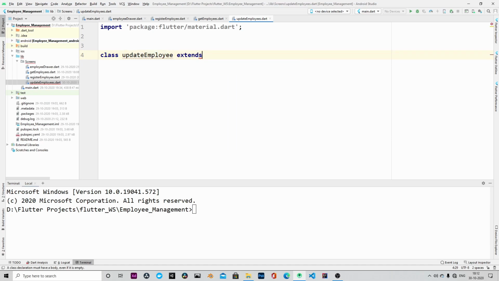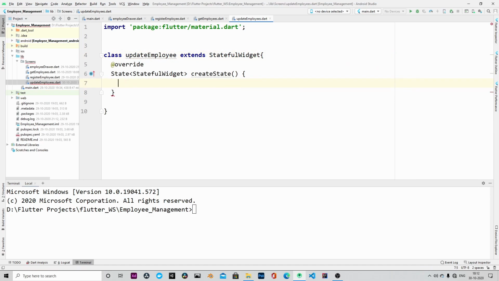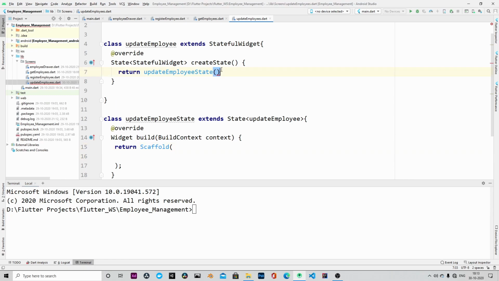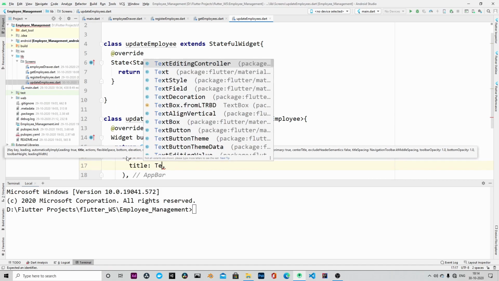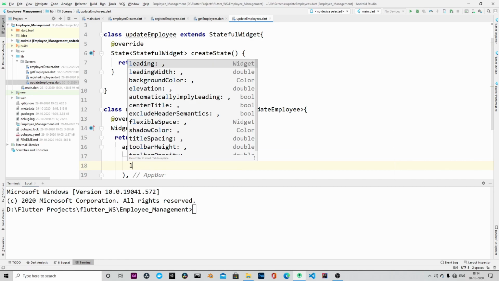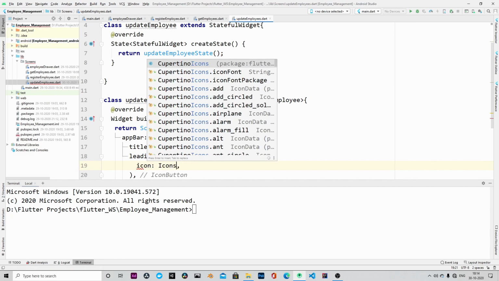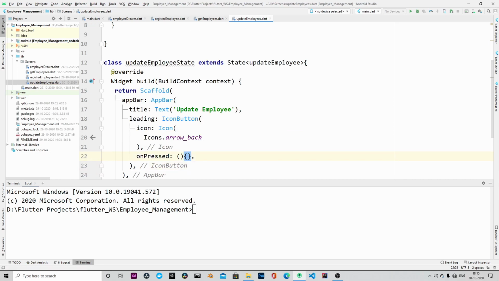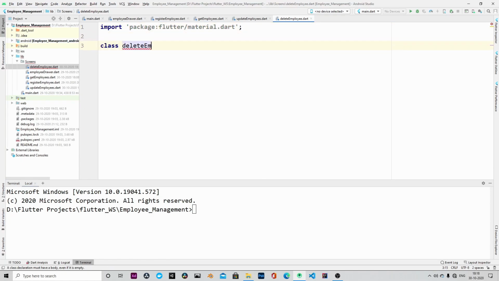And we will start with importing the material.dart class. And then let's create UpdateEmployee, which will extend StatefulWidget, and we are overriding the createState method here. And we are creating an UpdateEmployeeState, which again extends State, and we are overriding the build method, and it is returning a Scaffold which contains another app bar. Let's name it Update Employee, and let's decorate it and add a button. This button is to go back to the main screen, and we will add an onPressed action, and we will create the delete employee class now.